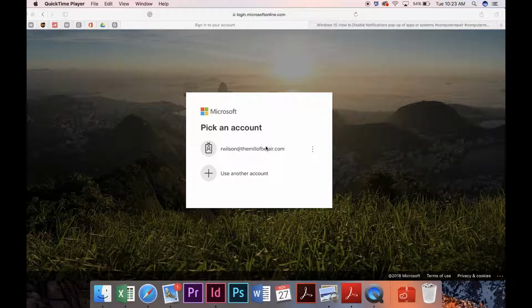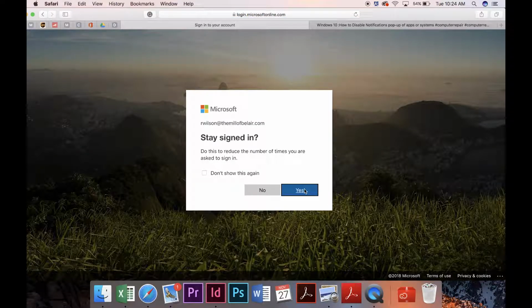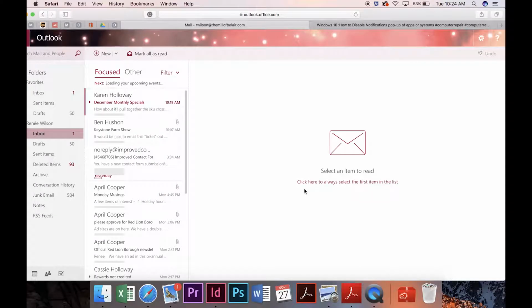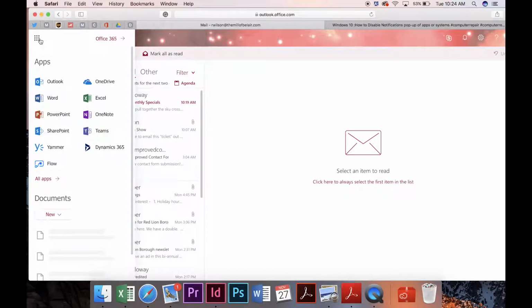So first of all, you want to log into your Microsoft Office account and pick an account and sign in with your password. This would be your email that you typically use. And once it has loaded, you'll see your email come up, and then what you want to do is slide on over to this grid in the left corner, and you'll see all of the apps and the different items and options that you can use.